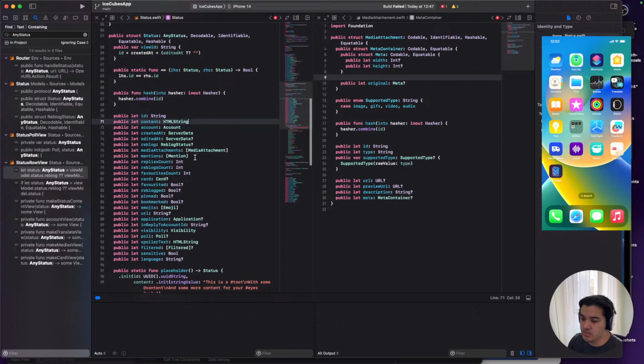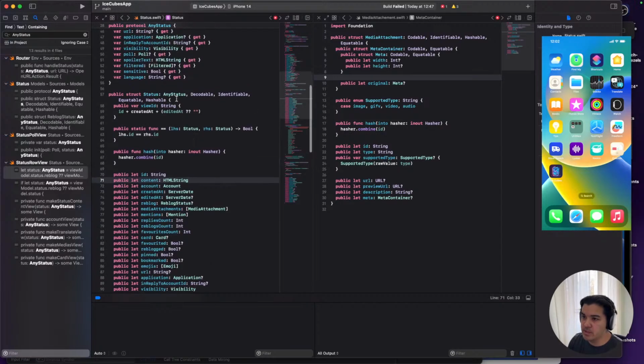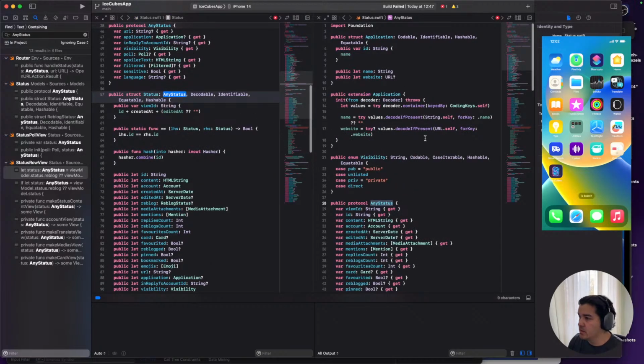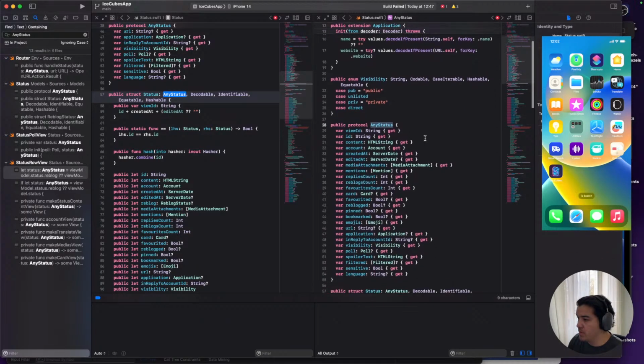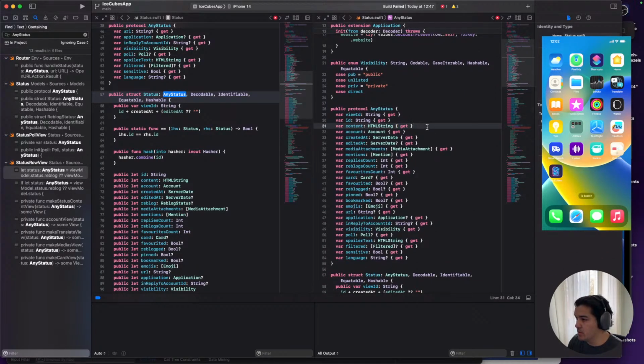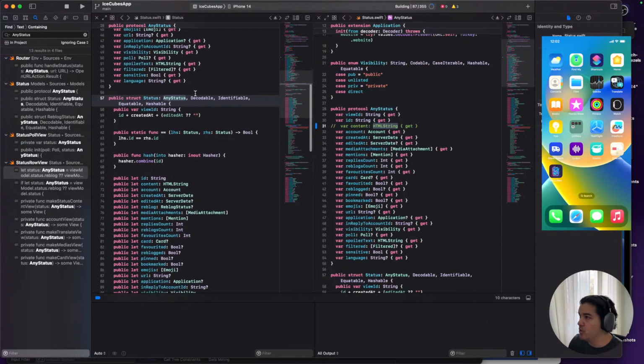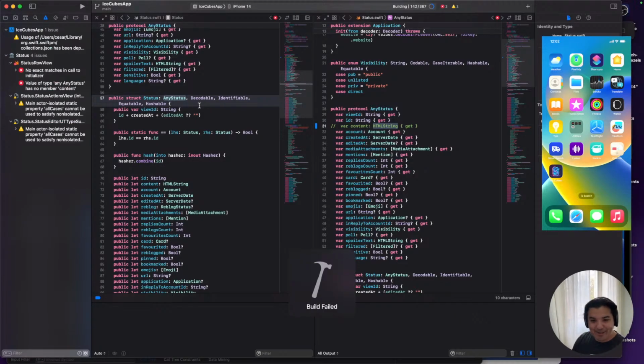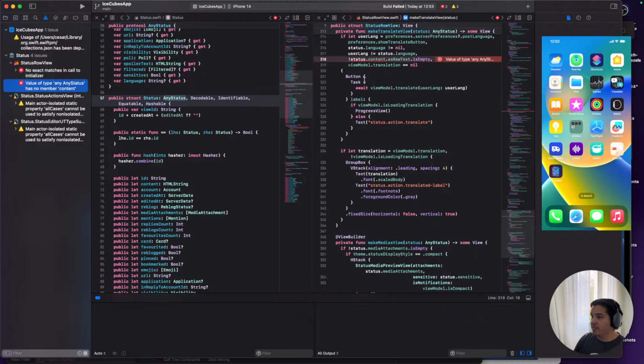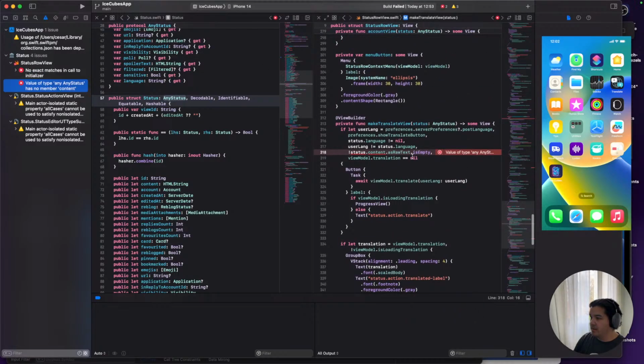Okay. I wonder if we could just start removing things. Is that going to mess things up? Any status? I don't know what we can remove here. I'm just shooting from the hip now. Let's start with this thing. HTML string. Is that used? Hope not. Probably is, but hope not. Okay, errors. And status has no member content.